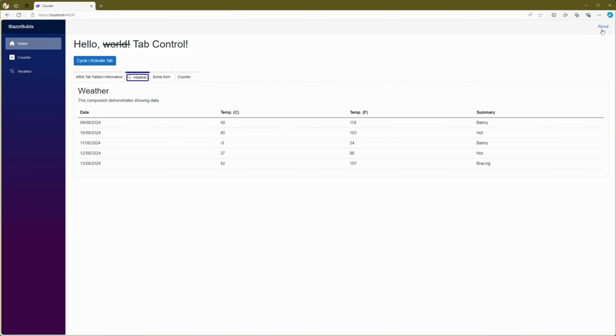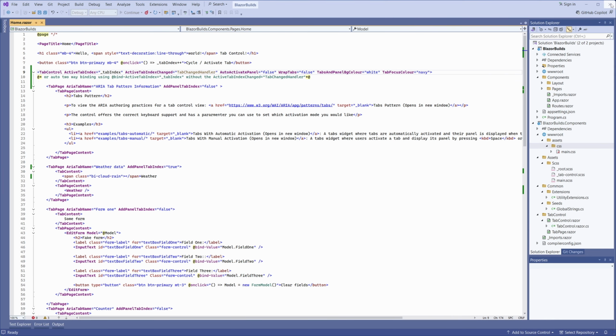Let's close the app, look at the markup and change some of the available parameter values. The markup for the control is simple. It only contains tab page components that have two render fragment parameters: tab content for any custom tab markup and tab page content for the page content.